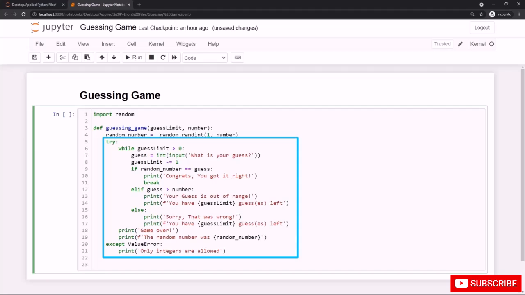all the previous conditions are false, the program will print out sorry, that was wrong. And also it will print out you have guess limit guesses left. The guess limit also will be inserted in the position here instead of the curly braces. We use that placeholder to insert the guess limit number in that position. After that, the print statement inside the try block will print out game over after executing the while loop, after executing what is inside the while loop totally.